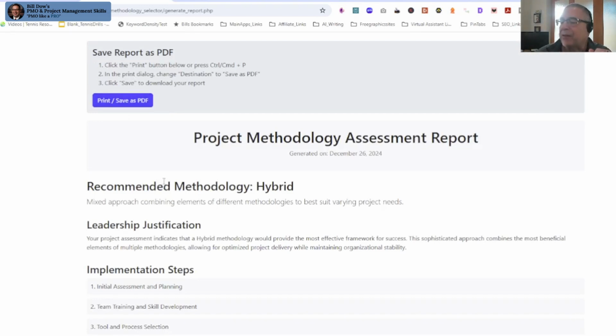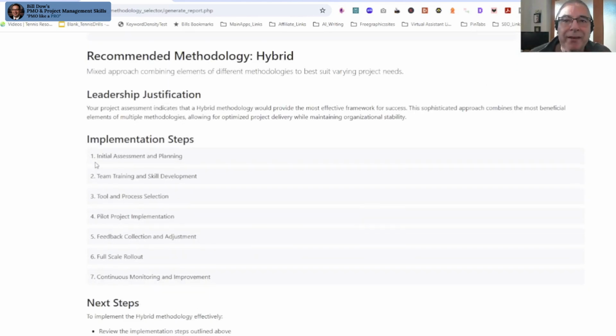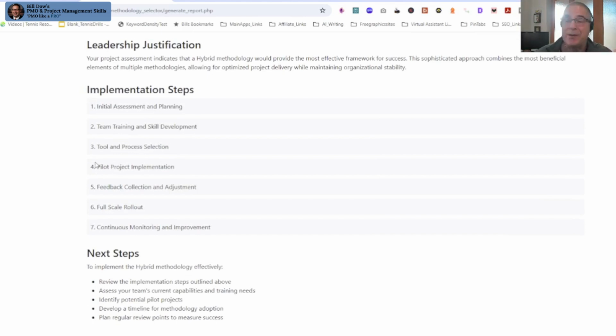It's given you that justification, and then what it's done is it's given you the implementation steps, right? Do your initiation planning, do your team training, do your tools, process, and selection. And then it's given you, to implement a hybrid methodology, here are the next sets of things you should do as well. How awesome is that? You meet with the team, you go through that assessment, it comes back with a recommendation, it comes back with a justification, then it tells you exactly what you have to do.